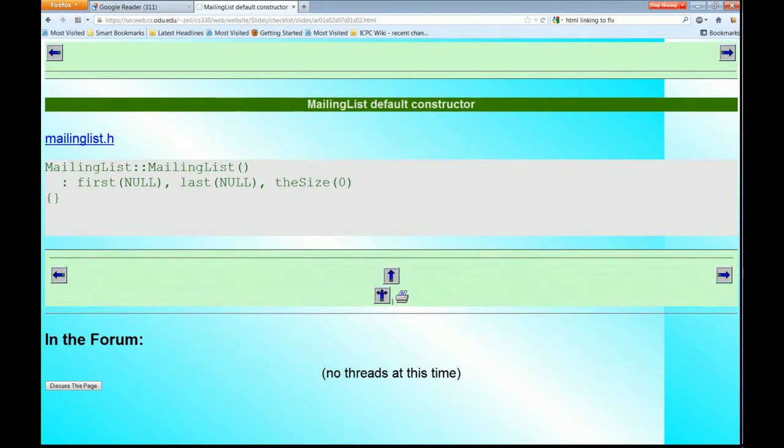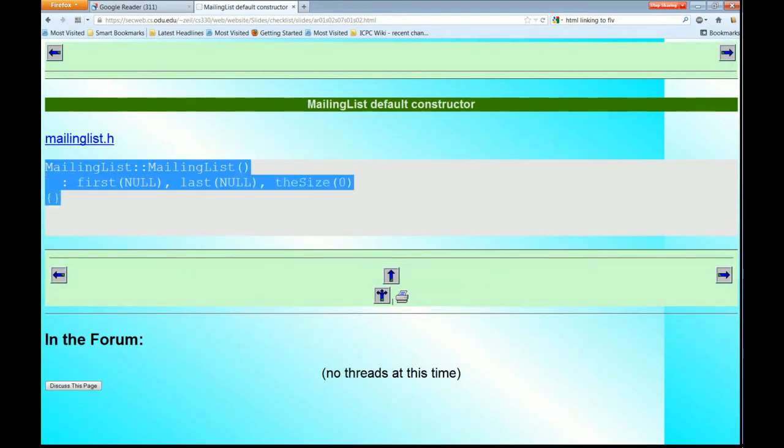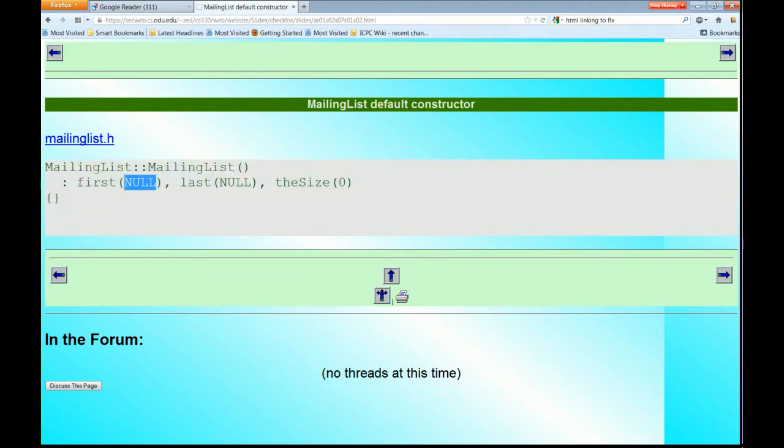For the mailing list class, we did provide our own default constructor, and that default constructor was designed to set the pointers to the linked list nodes to null, indicating that initially we have no linked list, and set the size of a newly constructed mailing list to 0.